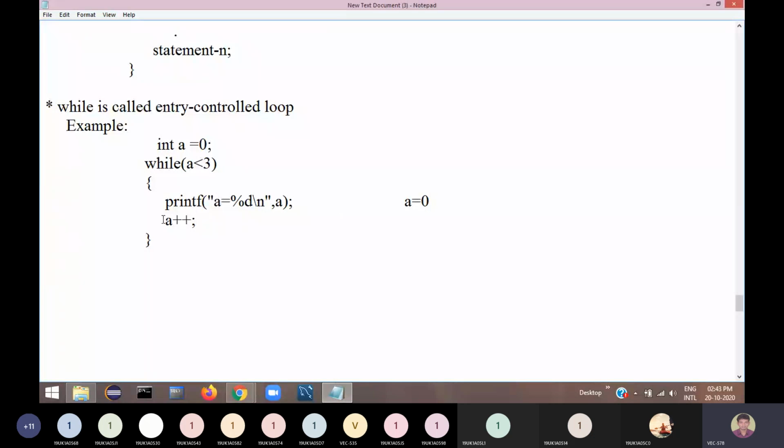Then it comes to a plus plus, and the a value will be incremented. So the a value now will become 1. I am just writing the a values here. Initially a is 0, and now the a value will become 1. The end of the loop is reached here, so control automatically goes back to the condition. Again it tests the condition, a less than 3. What is the current value of a? a is now 1. 1 less than 3, yes, true. So again it enters the loop.